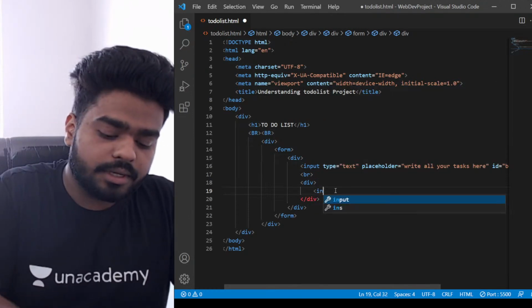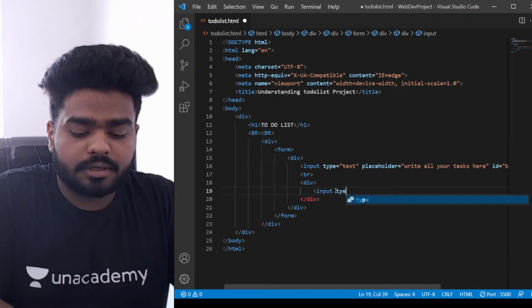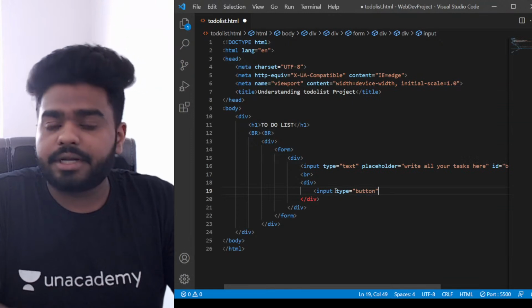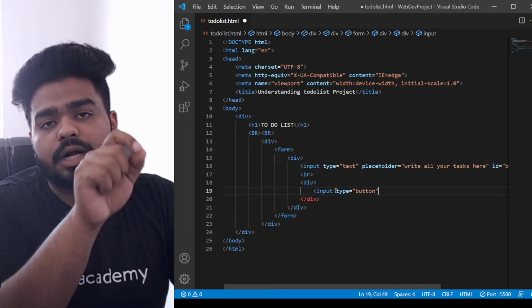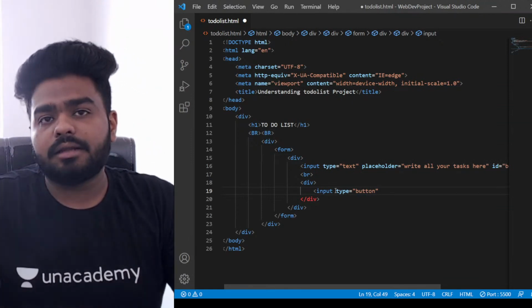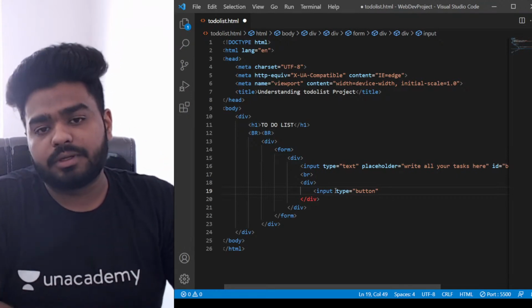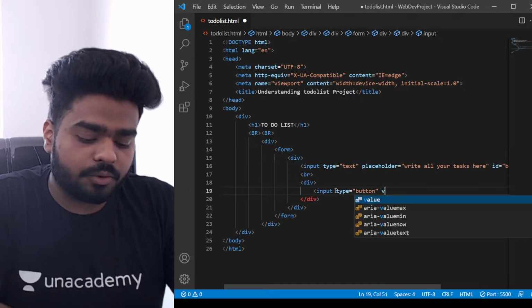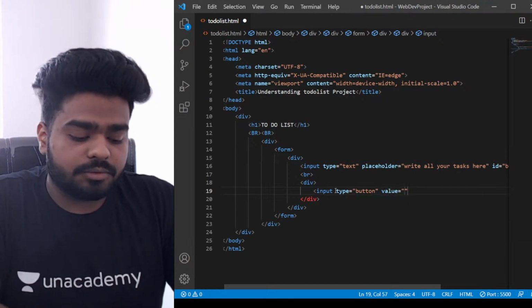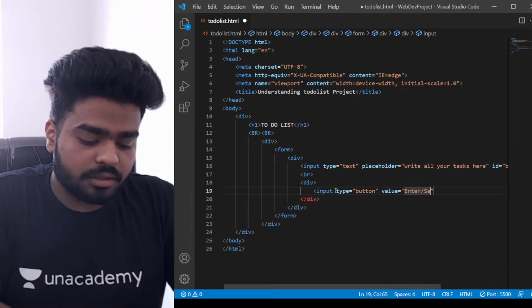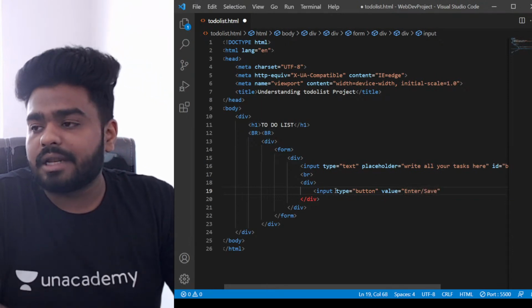And what I'm going to do, input type, inside type I'll write button. I'm creating a button so that once you write woke up at 8 a.m., once you hit enter, woke up at 8 a.m., the data will get saved. It will show you down. So type button, and here I'm going to use a value. I'm just going to put a value as enter or save. This is the value which I've given.